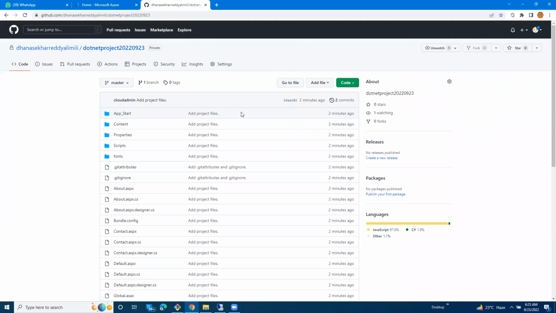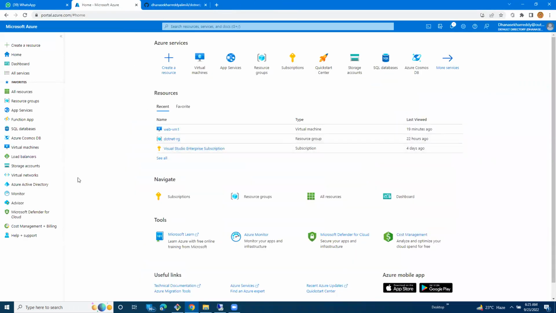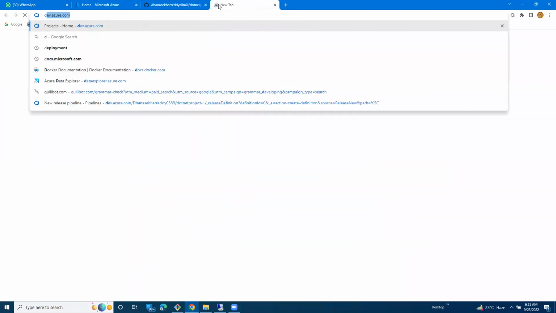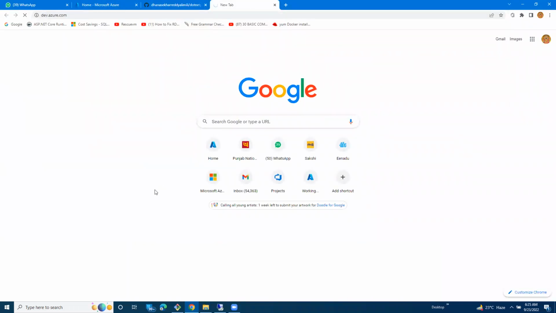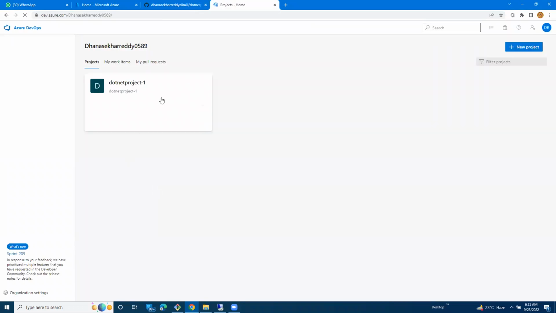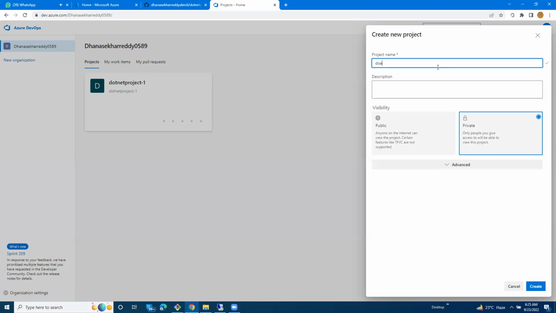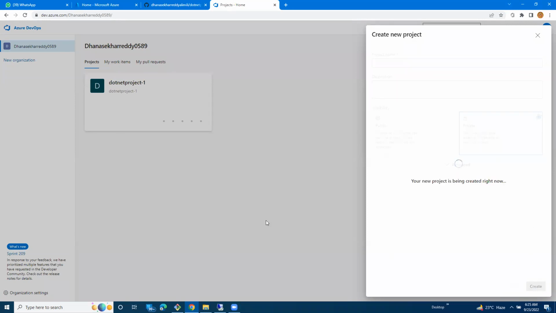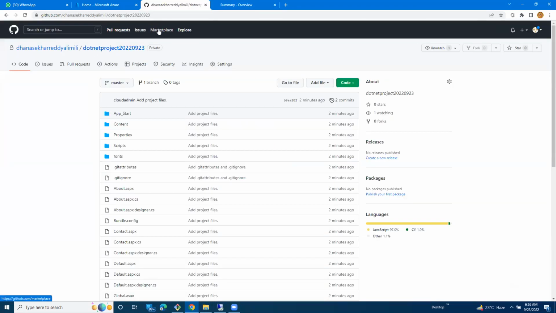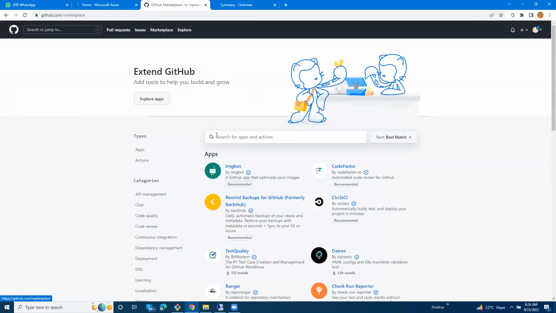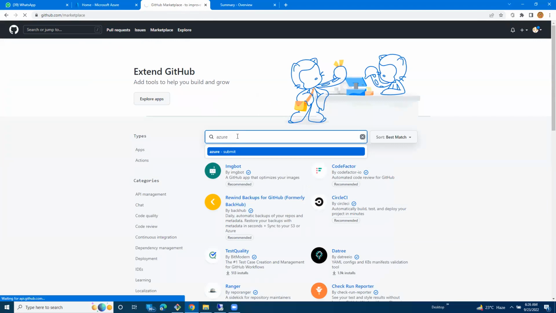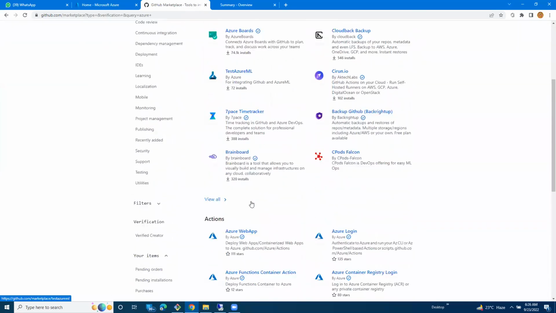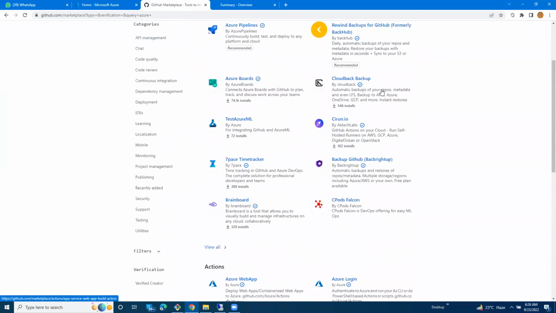How can you do that? Have a look, go to dev.azure.com. Create one project. The project name is .NET project -2 created. The add-in which Microsoft has provided: go to the GitHub marketplace, and here just type Azure. See, these are all the add-ins.